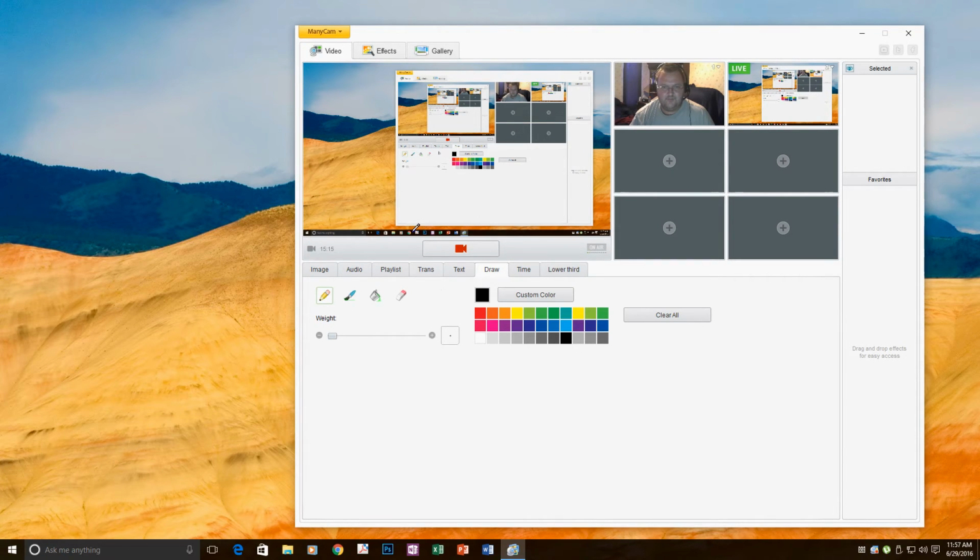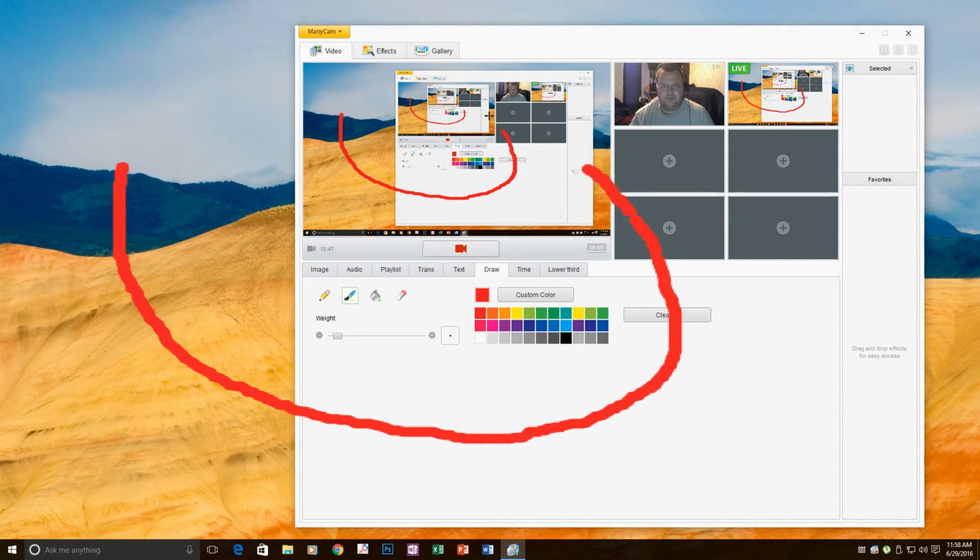Draw. See how it turns my icon or my cursor into a little pencil, and it only affects the viewing area directly in ManyCam where it's showing the desktop view. And let's say I wanted to choose red, and instead of a pencil I want to use a paintbrush, and I want a good heavy line, and I can sit here and actually draw on the screen just by clicking and writing.